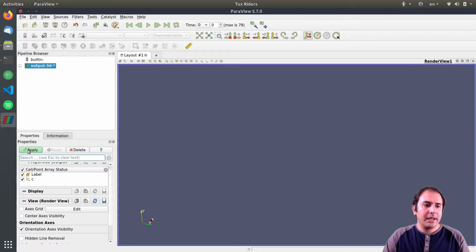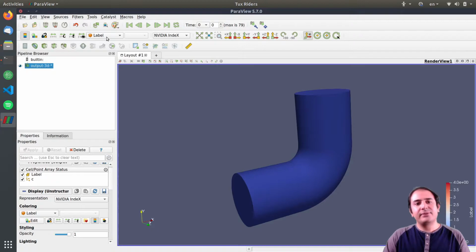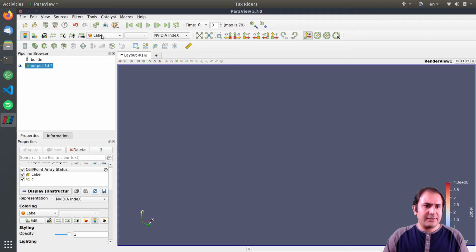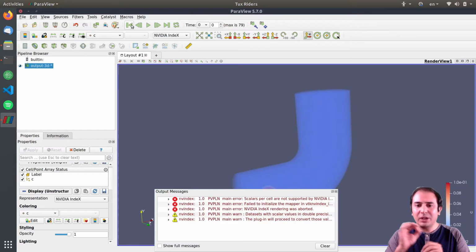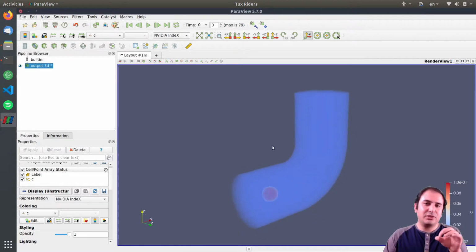So I reload them, I click apply, and then you can see, in addition to volume, I have another mode to render stuff called NVIDIA IndeX. That is very similar to volume, but it provides a lot more options, because I have selected label. I have a lot more options to adjust.